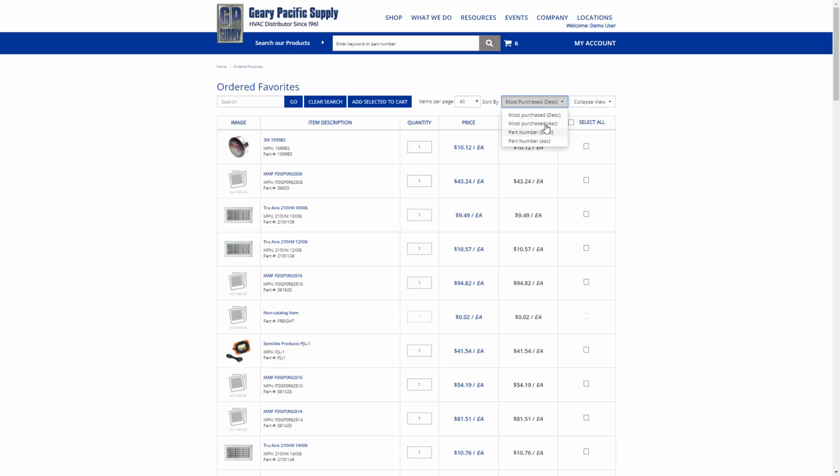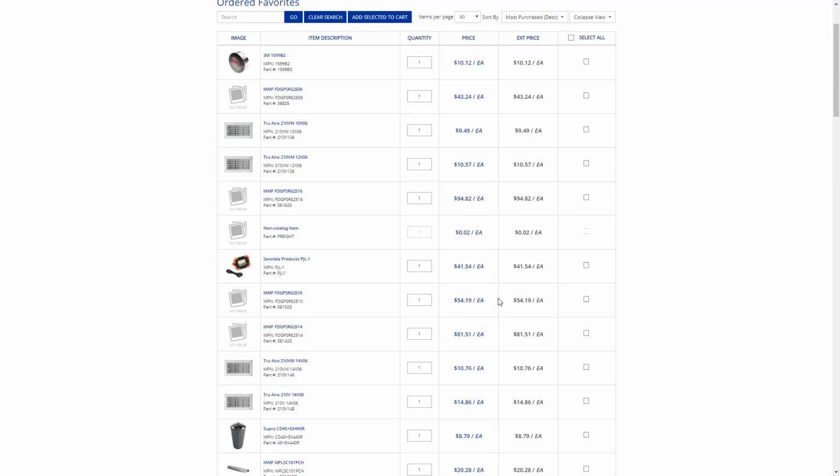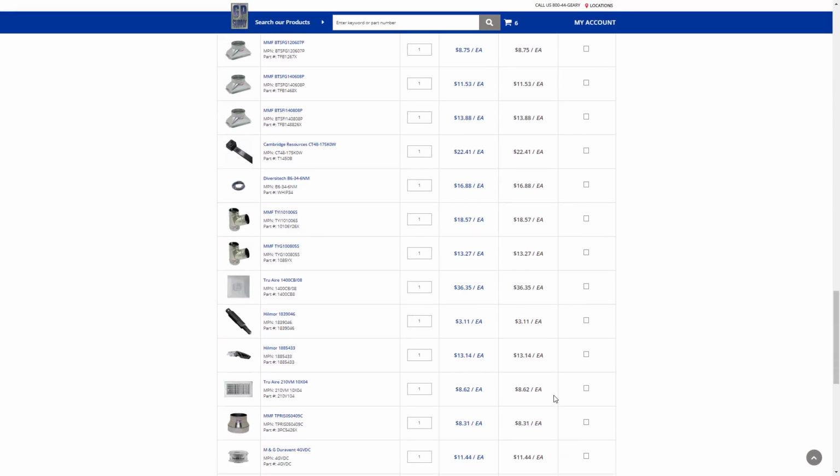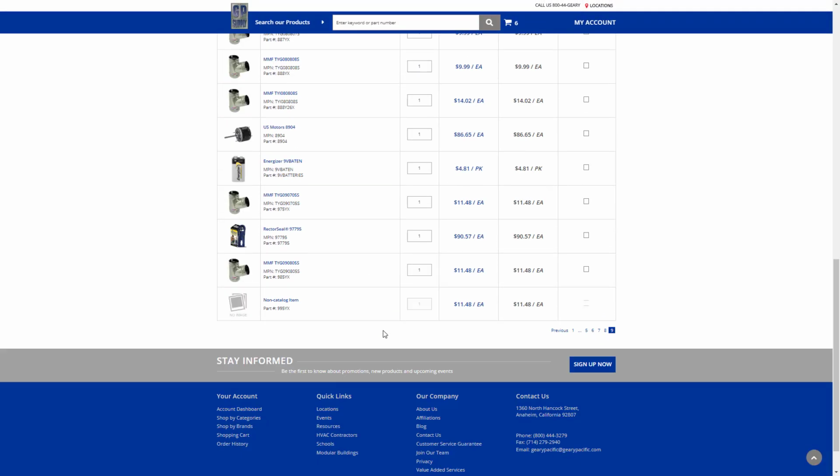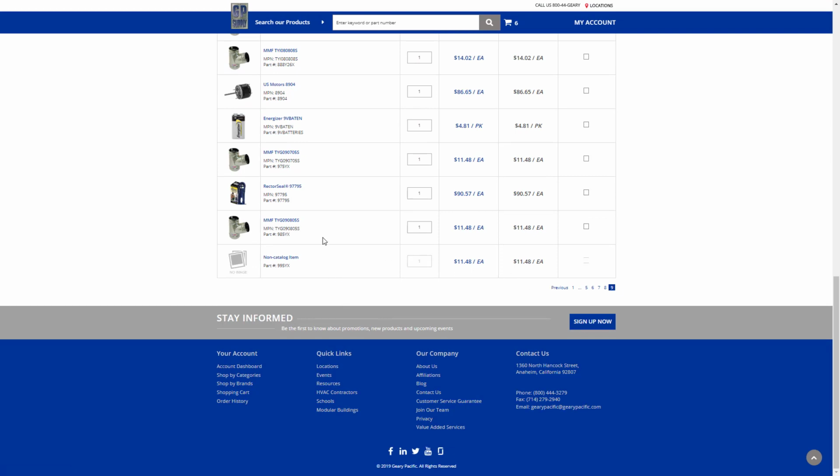by part number. By default, it goes to most purchased descending, meaning that an item that you've purchased the most will show up at the very top, whereas an item that, let's say, you've barely purchased will be all the way on the last page at the bottom.